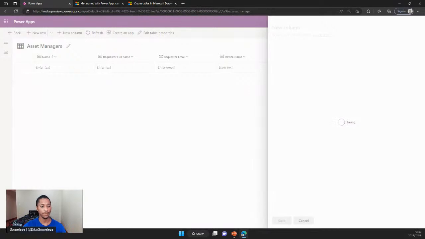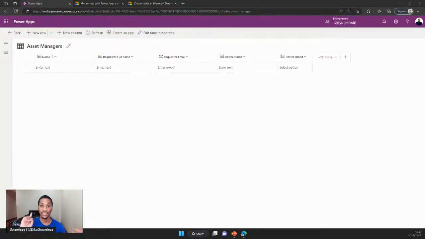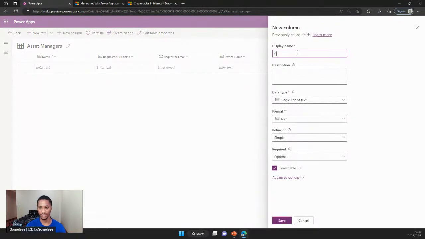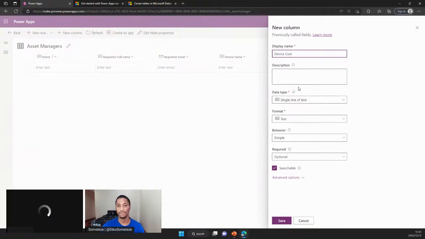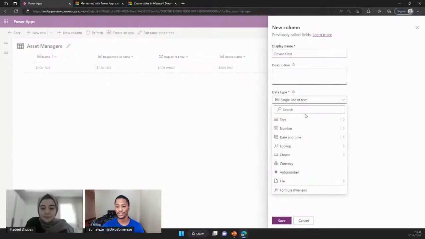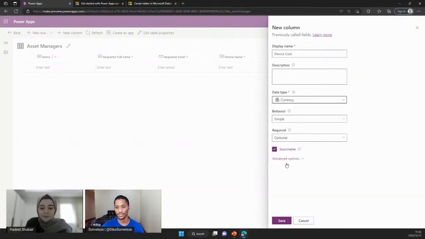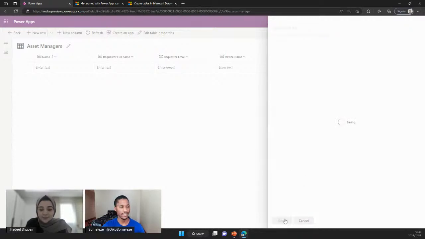And then again, we need the last few columns in this case, right? We need the cost of the device that Hadil is trying to get, because we actually need to understand. So we will say device cost. We need to understand how much it is based off of the business requirements that we're going to have. This will actually come into play in the next episode for the Power Automate session, so be mindful of that. And then here we can choose currency because it has to do with money. So you choose currency, and then the behavior is simple. It's not optional because we want that amount. So we make it required, and then we click on save.